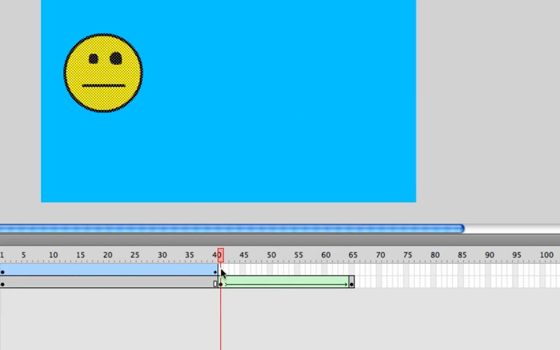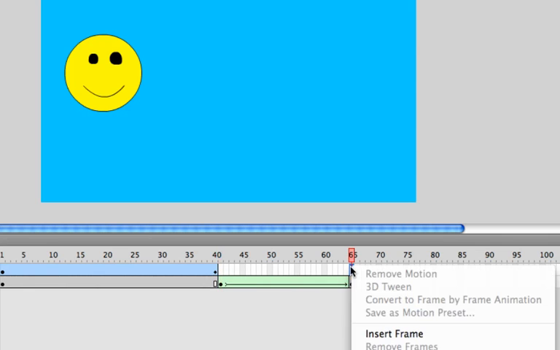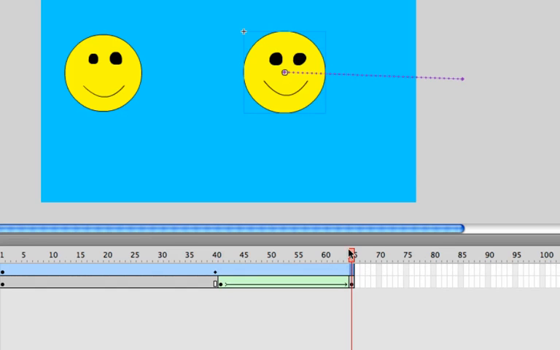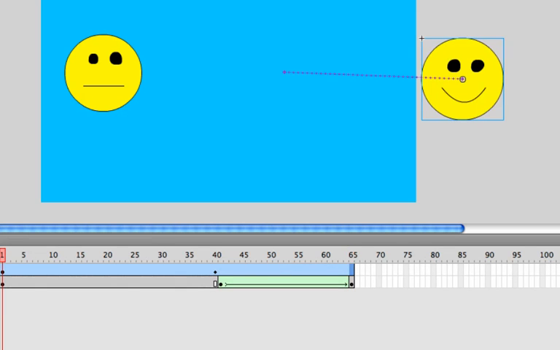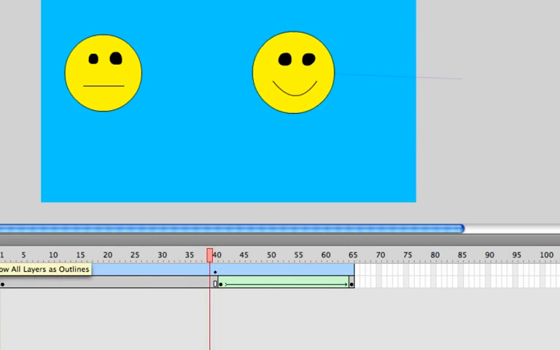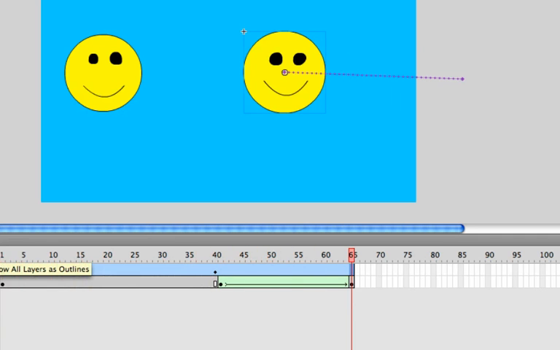So then what we're going to do here is we need our first face back in. So on frame 65, you can put a frame. And this is what our animation should be so far. So the face approaches, and then the other one smiles.